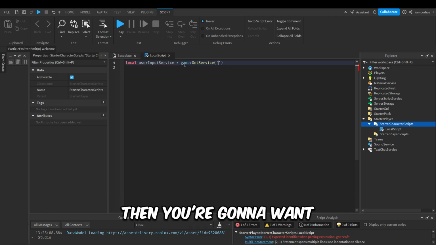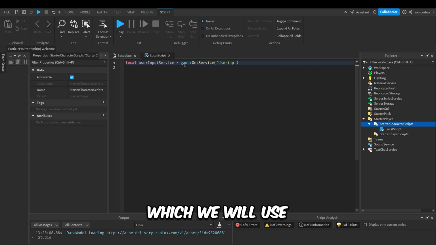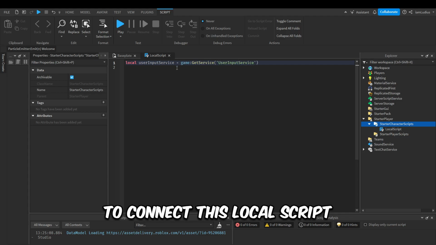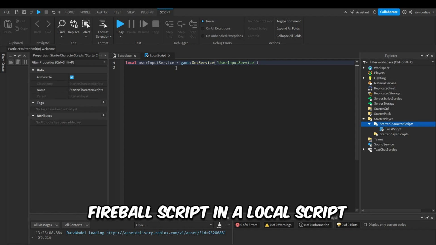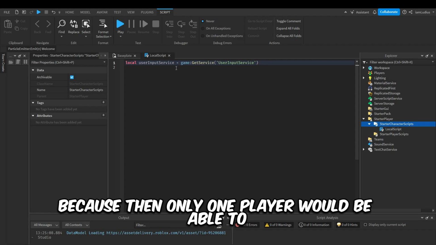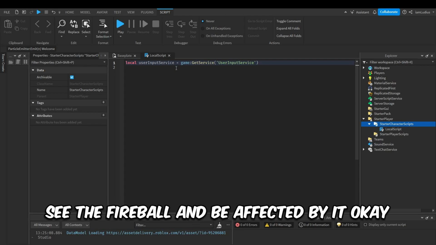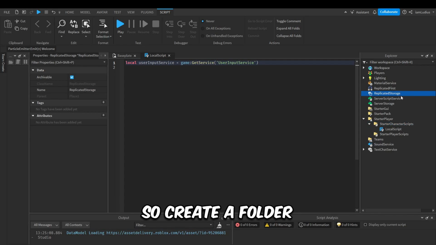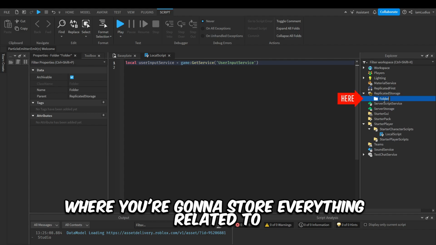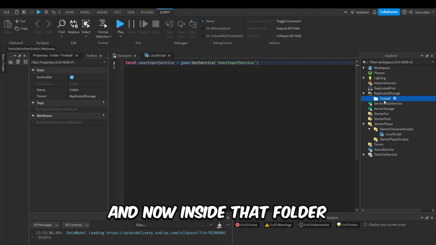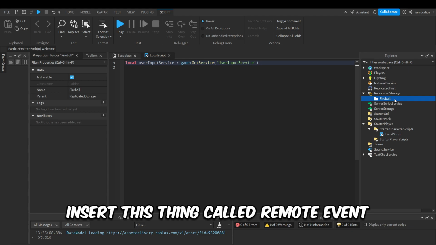And after you do this, then you're gonna want to create a remote event, which we will use to connect this local script with a server script later on. You don't want to make the actual fireball script in a local script, because then only one player would be able to see the fireball and be affected by it. Okay, so create a folder inside replicated storage called fireball, where you're gonna store everything related to the fireball we're gonna be making. And now inside that folder, insert this thing called remote event.